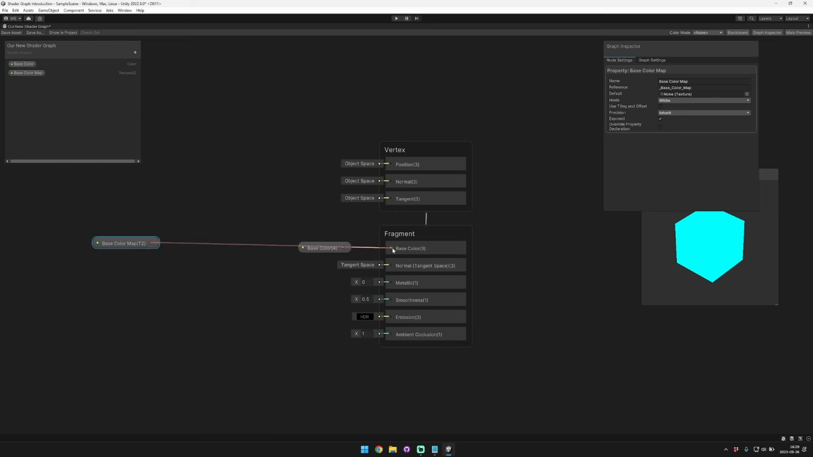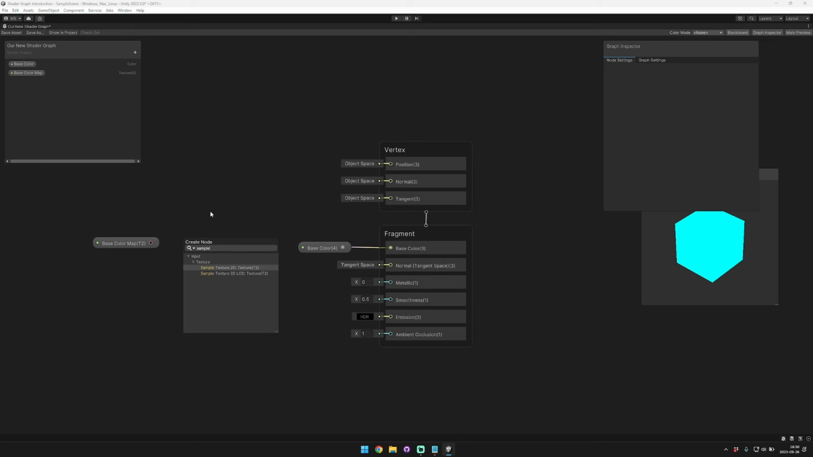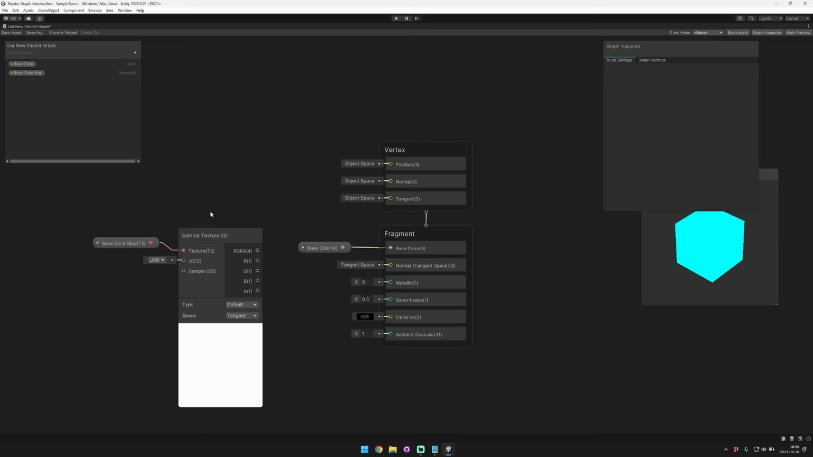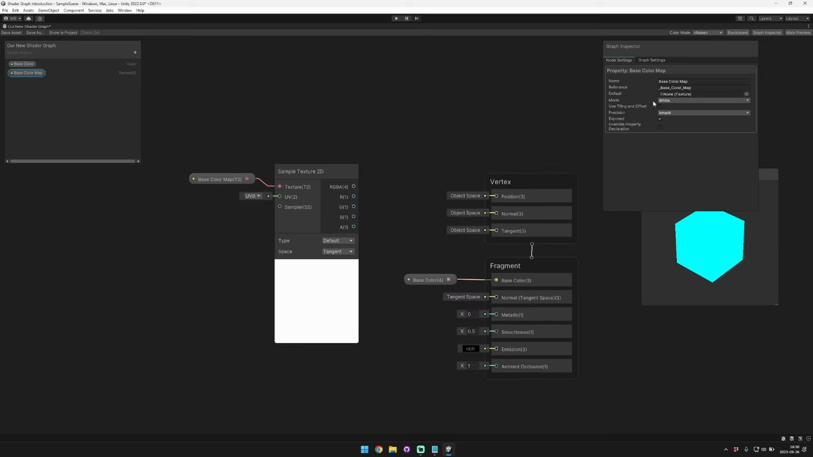Now, you can't just plug this in directly because it's a texture. So in order to get the color of that texture at each point on your surface, you need to sample that texture. So to do that, we'll open the Create Node menu by just clicking on this pin and then dragging it out onto the surface, and then type in sample texture 2D. This has really handy autocomplete. By default, if there's no texture here, it'll use a white texture.